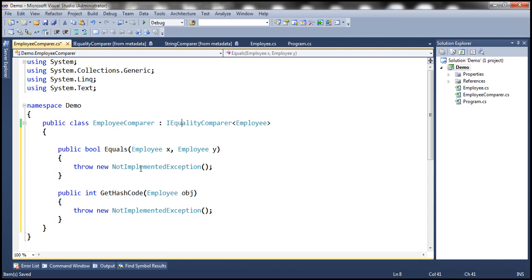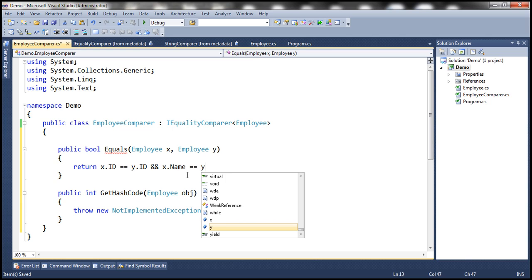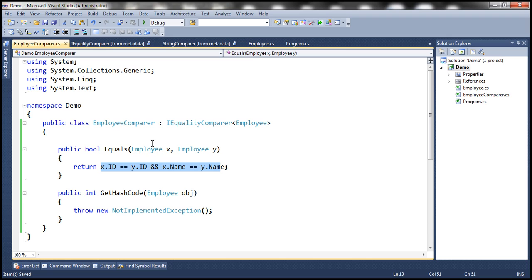So the moment I select that option, notice that we have to implement these two methods that are present within this interface. So first of all, we need to tell when two employee objects are considered to be equal. Now whenever the ID and name property of one object are equal to the other object's properties, then those objects are said to be equal. So what I'm going to do is return x.Id equals y.Id and x.Name equals y.Name.